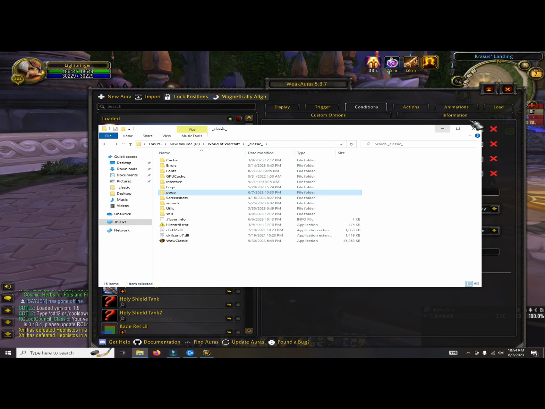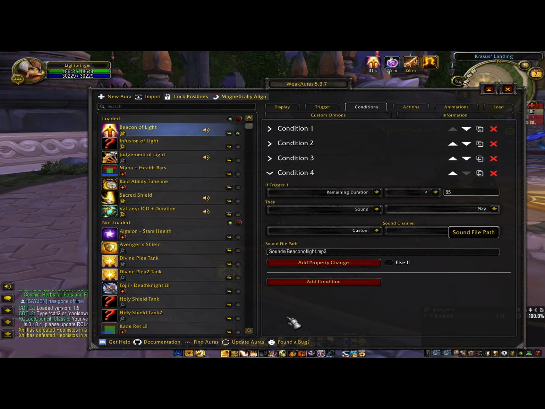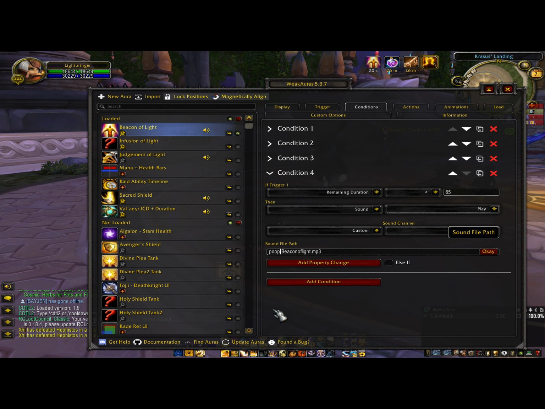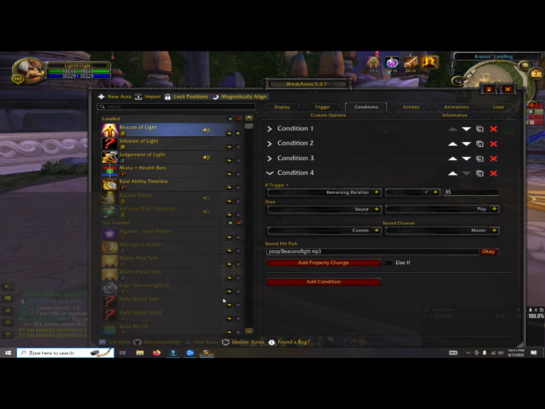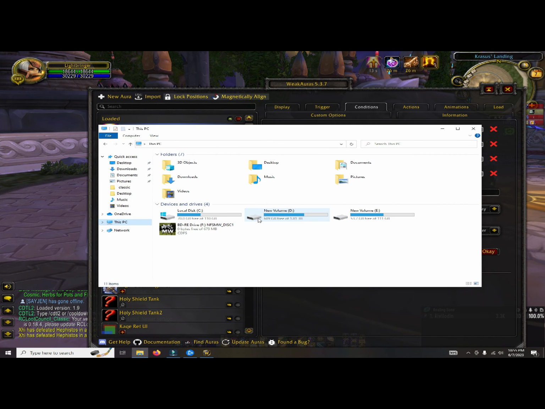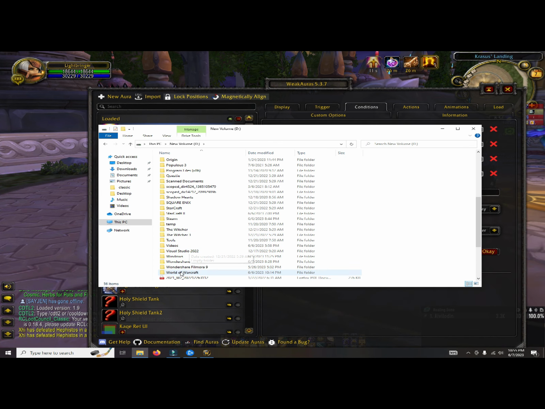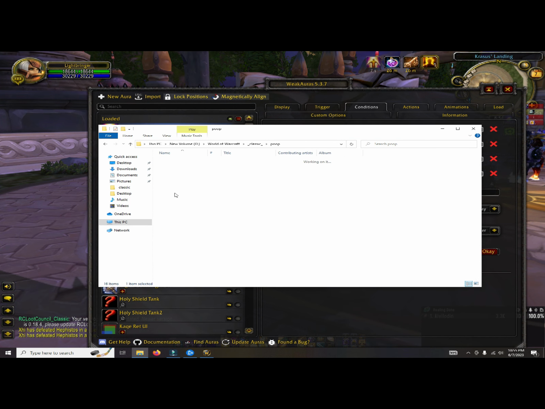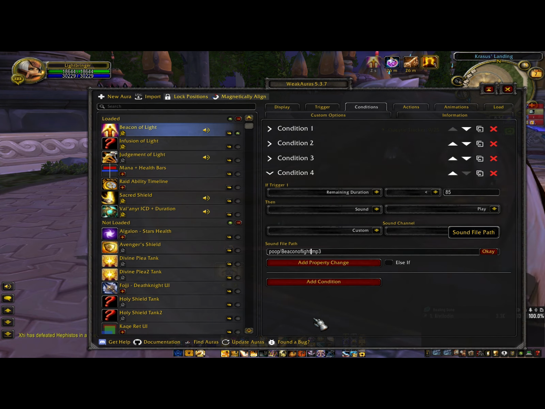Poop and then slash. Oops, I exited out. I didn't mean to do that. Poop slash. So whatever you called yours, if you called it Requiem slash, and then what we named it is next. Wish I didn't exit out of that. So we have the poop, and now we named it beacon. So poop slash beacon.